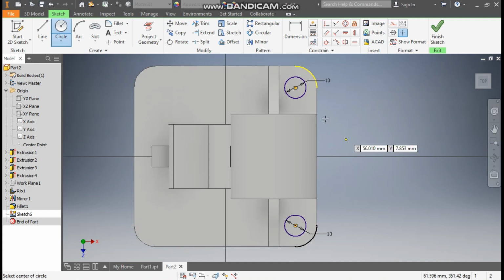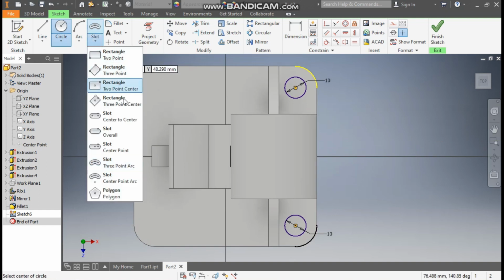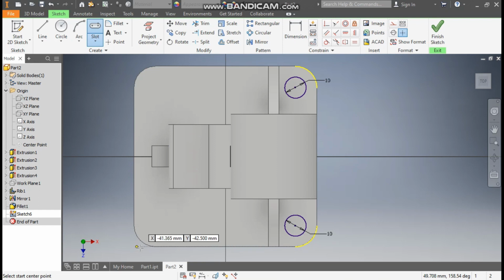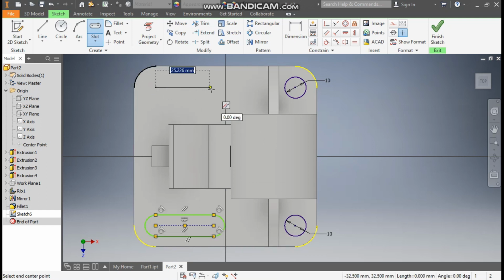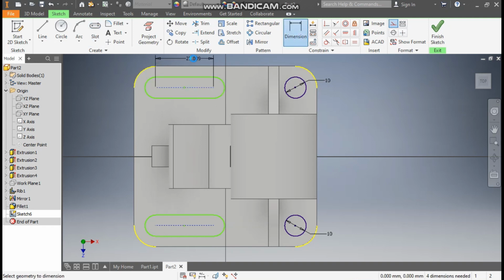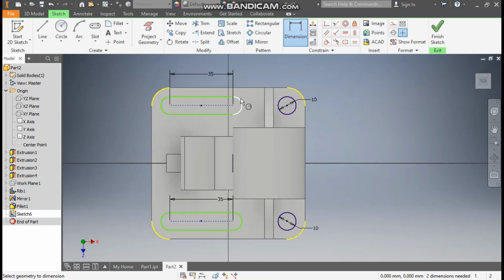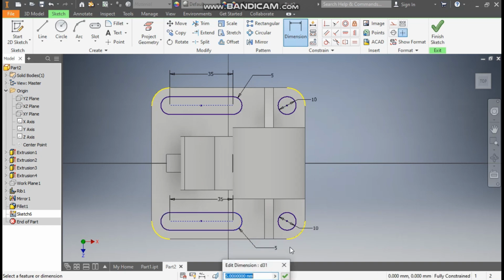Now for the slot profiles, from here we will select center to center slot. Drag the cursor on this, select the center point and make one slot here. Similarly, we will construct one slot from this center point. Go to dimension, select the center line, give the dimension 35 and this also as 35. Okay. Now the radius here will be of 5 and this radius also of 5.